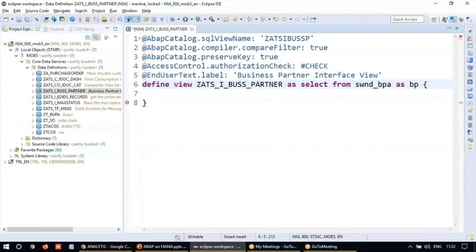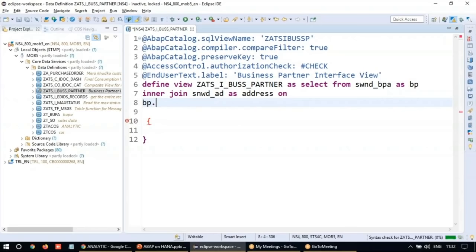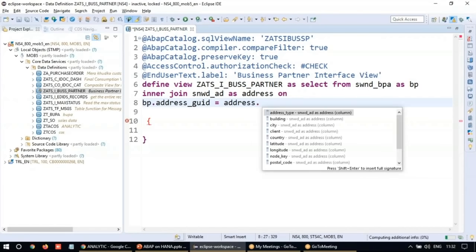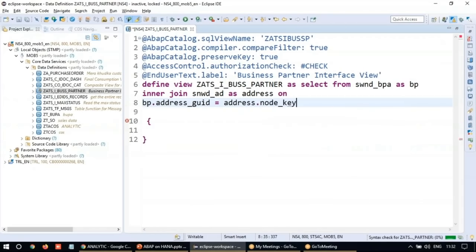And I will be joining this data with the address data of the business partner. That is stored in another table, SNWD_AD table, as address on business partner dot. We will be using the buyer GUID, the address GUID. So what are the relationships between these tables? What does the EPM model look like? All of these will be covered in unit number 4. And of course, we'll learn about the basics of CDS also in our unit number 11. What does CDS mean?